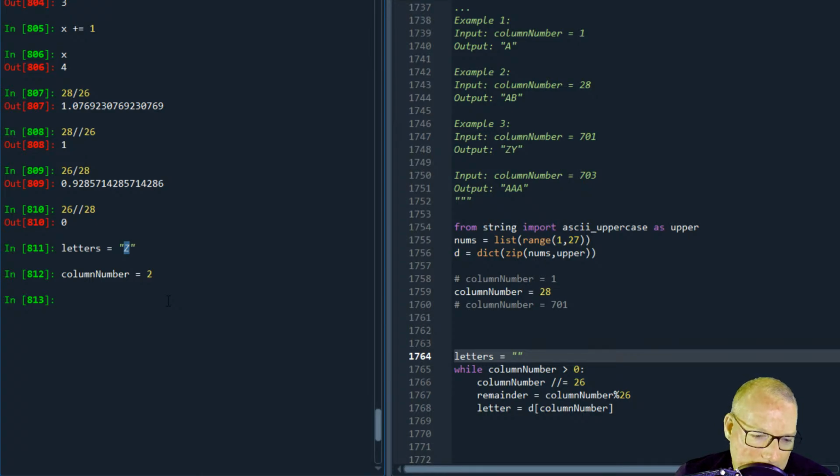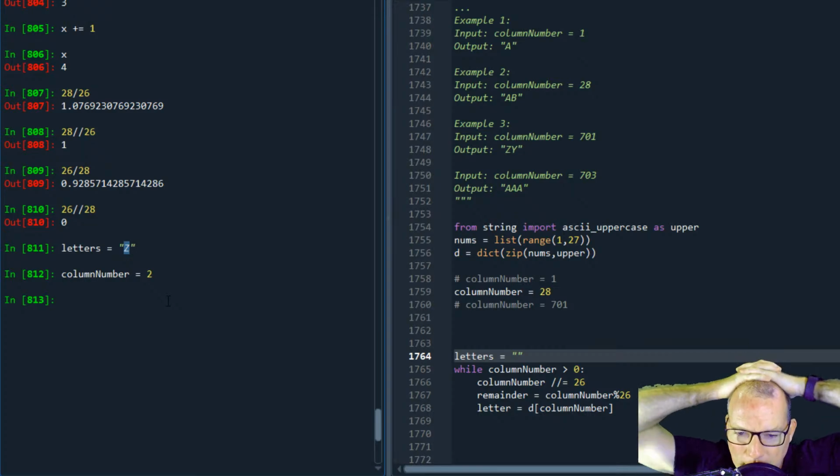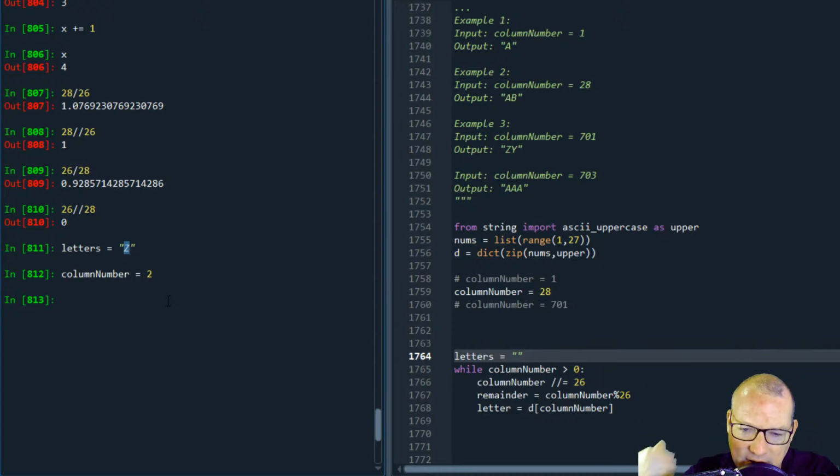Okay, I don't like that. I don't like that solution. But that's the only way that I'm thinking about counting, because we've got to continue to move through.